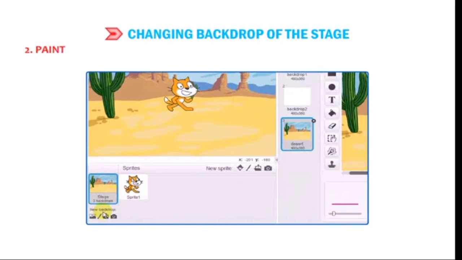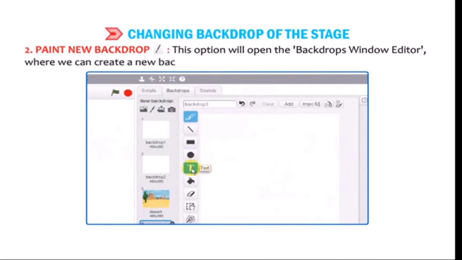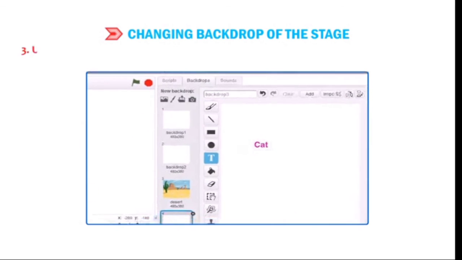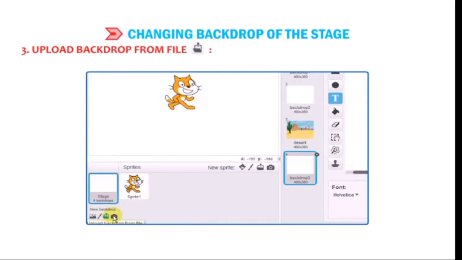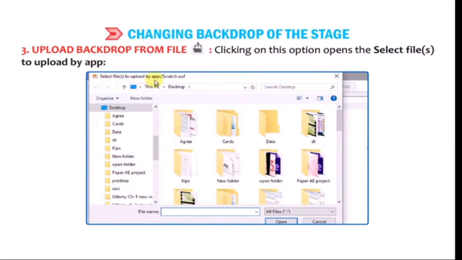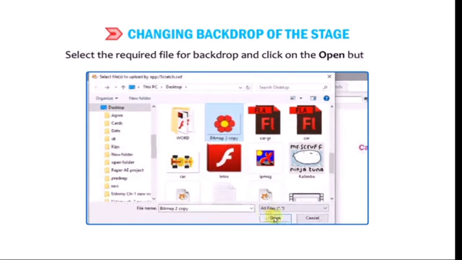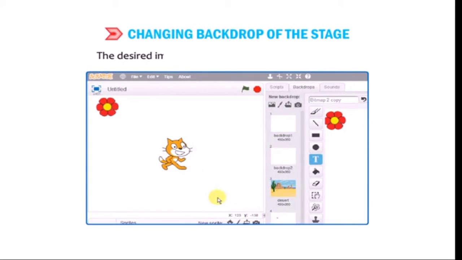Number 2. Paint new backdrop. This option will open the Backdrops window editor, where we can create a new backdrop according to our requirement. Number 3. Upload backdrop from file. Clicking on this option opens the Select Files to Upload dialog box. Select the required file for backdrop and click on the Open button. The desired image will be uploaded for the backdrop.